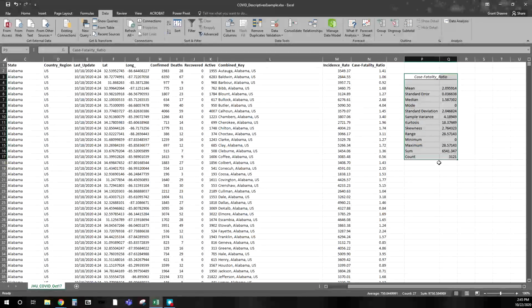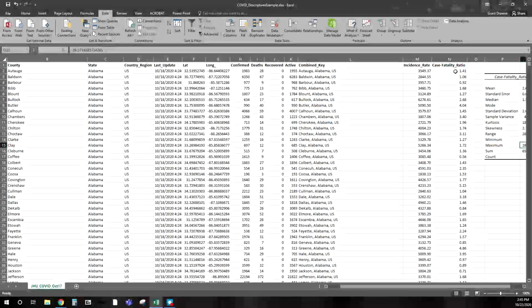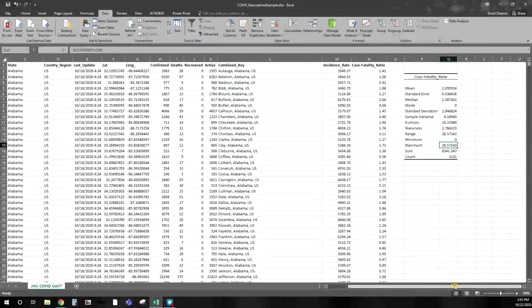Here, if we're looking at the mean, the average county has about 2 deaths, but keep in mind it's the ratio. So 2% of the cases have a fatality. Keep in mind, even when we get to the range, the maximum goes up to about 28 to 29%. Since we're in Excel, you can sort by the number itself to see which one is the high one and which is the low one. You can also get into some conditional formatting to select certain ranges.